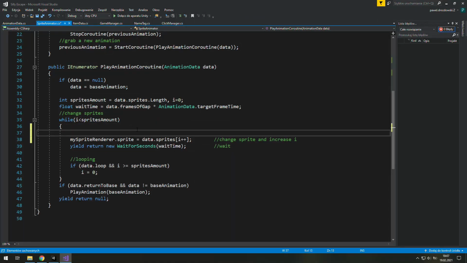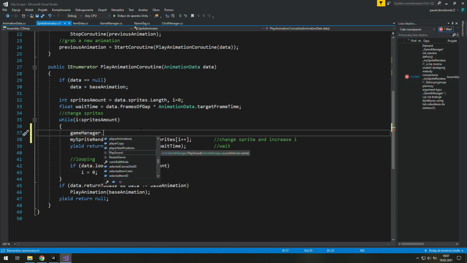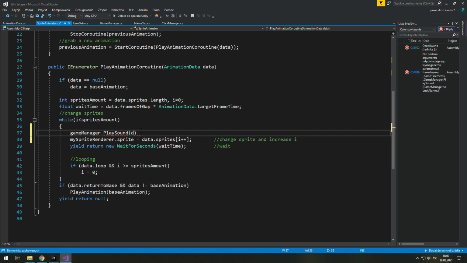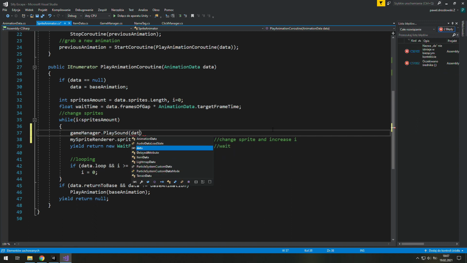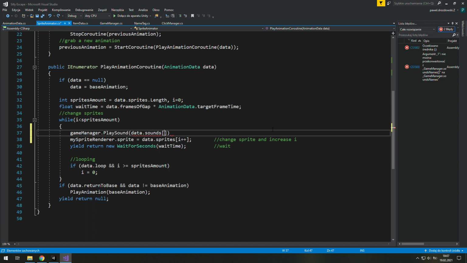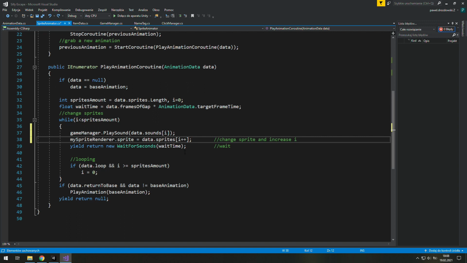Now in this play animation coroutine, in its while loop, we want to add GameManager.playSound. We will feed this bad boy with some data from our scriptable object, so we will access data.sounds there. And we will grab what is under the index I, which is the number of our frame. Okay, so that's the play sound line, and below that we change the sprite, and in addition we increase I variable there. Because of that I++, it's very important to use those lines in this order.